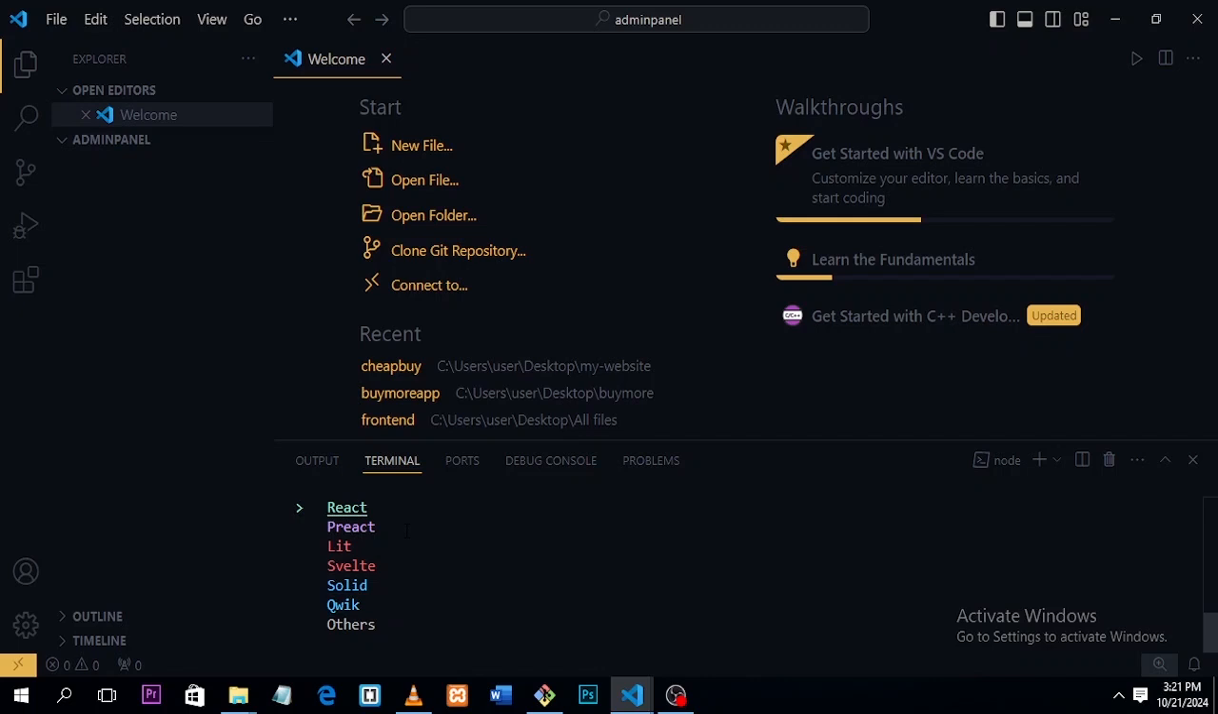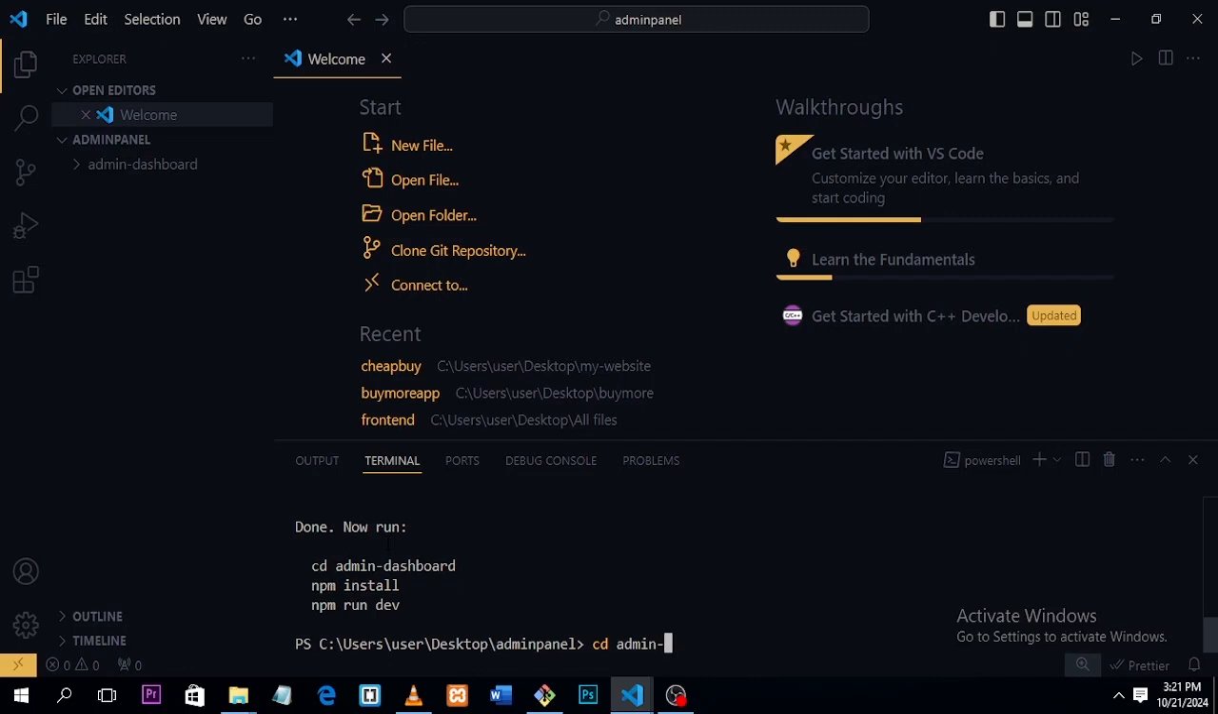Okay, it hasn't selected it. So you click on enter. So now it's asking us which programming language we want to use. We're using JavaScript. So you just scroll down, select JavaScript and click on enter. So now it's telling us to cd into admin dashboard. So you just type cd admin dashboard. Okay, we're in admin dashboard.